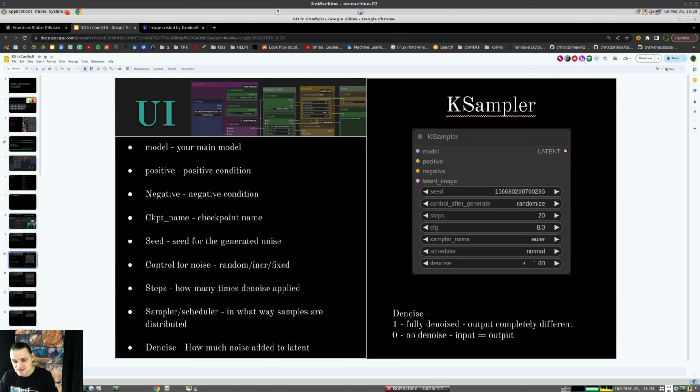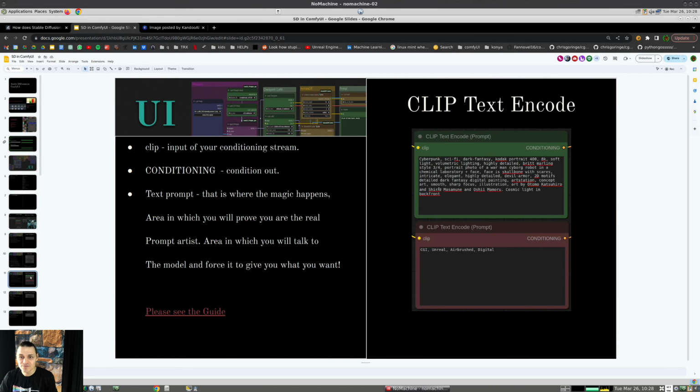The last one is denoise. We will leave it on 1, and I will not talk about denoise too much right now, but I will come back soon. Denoise is how much noise with this seed we're applying to the image or canvas that's coming inside of our sampler. Okay, so we are ready, I believe.